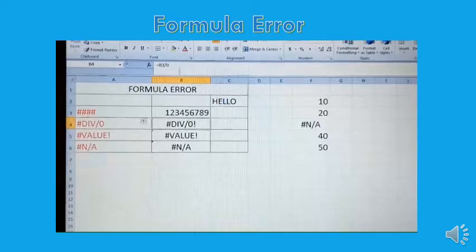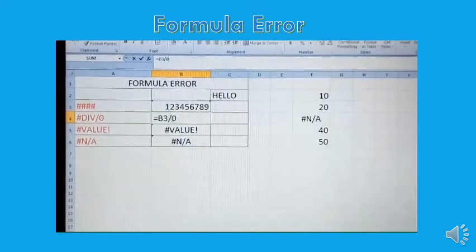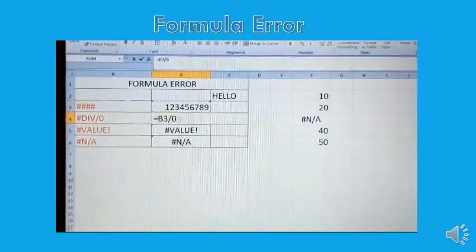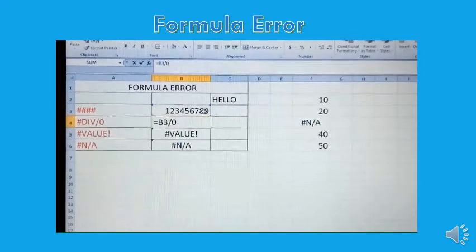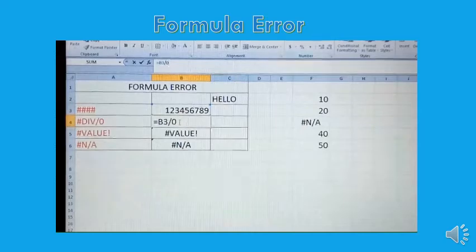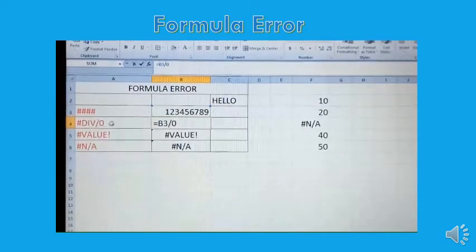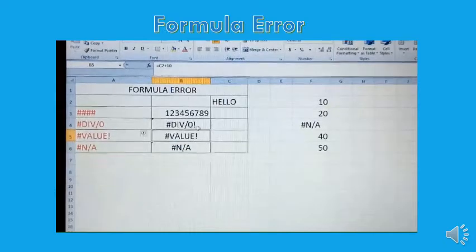Second is divide by 0. See the formula. What is the formula? I am writing B3 divided by 0. B3 means 1 2 3 4 5 6 7 8 9. This I am dividing by 0. If you divide any number by 0, this error will come. Divide by 0, you can see.